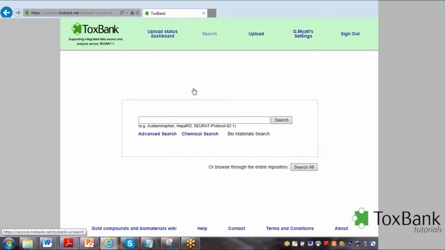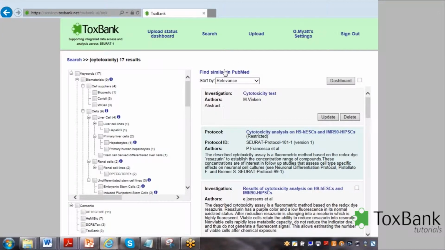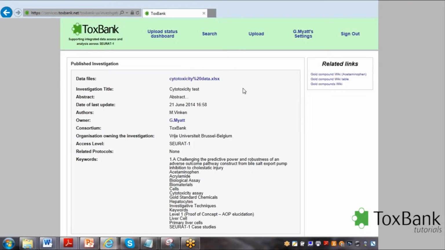We go to search. We can search for that investigation, and then what it will do is this will be searching on the meta information, the title and abstract information. Here's that search that we just uploaded, and again we can get the information, and then if we want to download the data associated with that investigation, in this case the Excel spreadsheet.